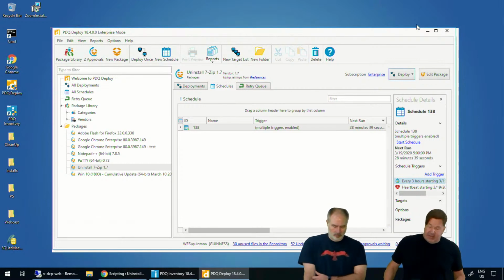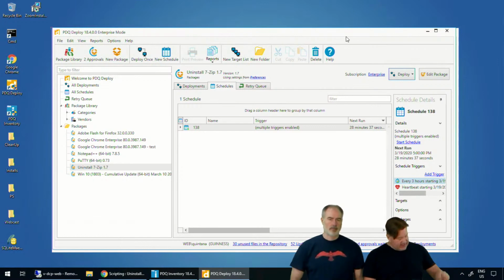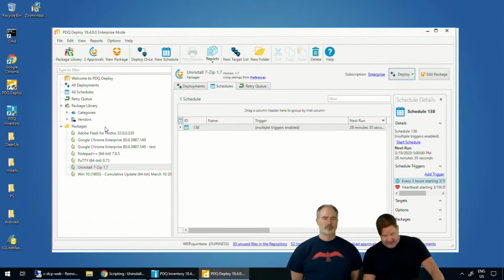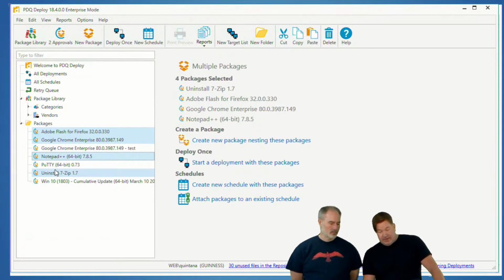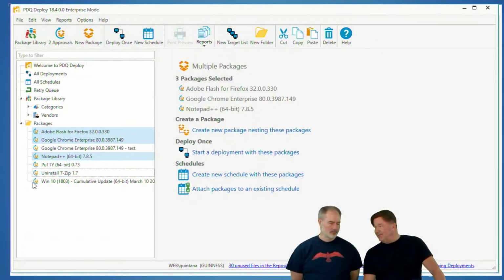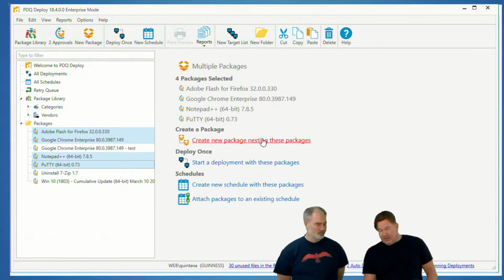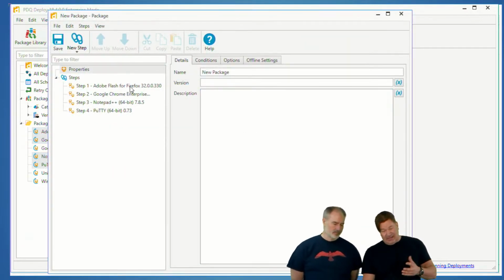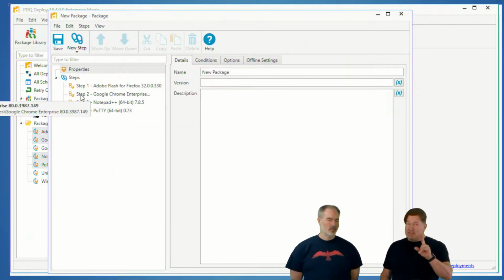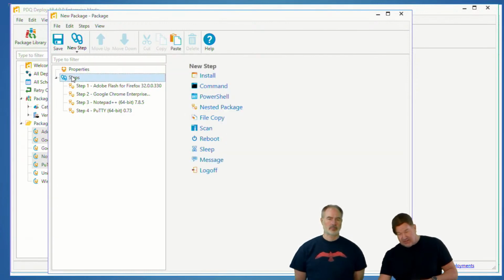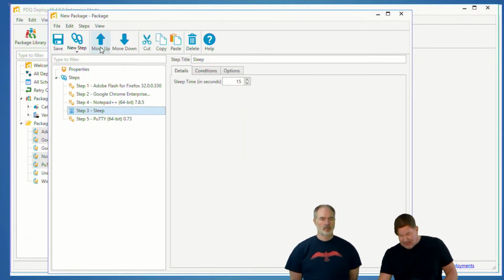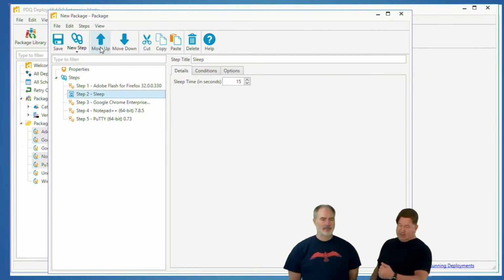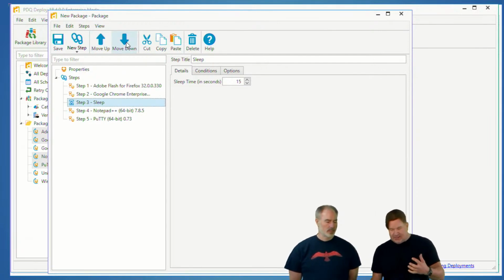Again, this is a real basic thing, guys, but check this out. I'm going to click the control button, and I'm going to say everybody gets Flash and Chrome, not Chrome Test, Notepad, not uninstall 7-zip, and Putty. Going to create a nested package. A couple things I want to point out. You can add a sleep step and then move this around. After a good Google Chrome install, I need a good pause in my installs.